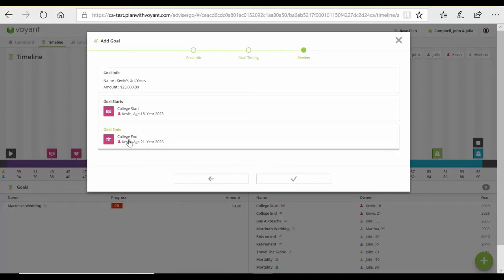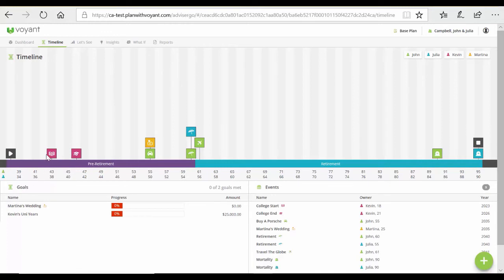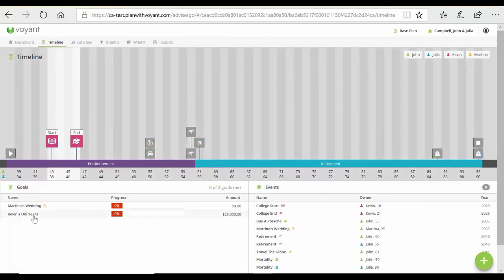Now, of course, we can change the timing of these events at any point after we've created the goal by clicking the check mark here. And you'll see now that Kevin has a goal, has a pair of events marking when his goal to attend university begins and ends in the timeline. Also, if we select Kevin's uni years, you'll see highlighted very clearly in the timeline the period over which this goal will be active in the plan.